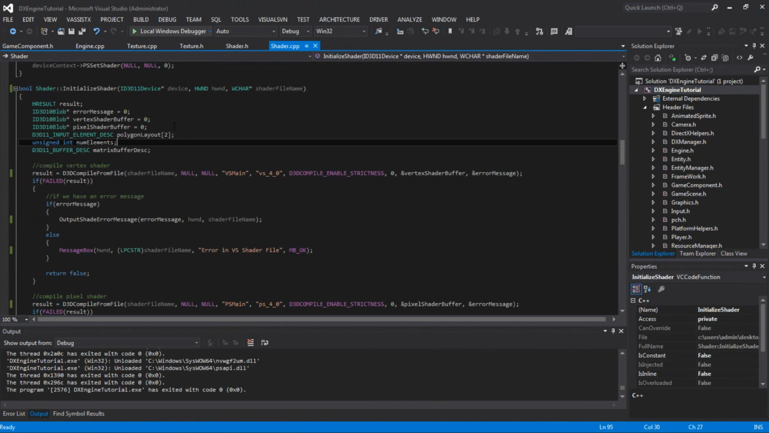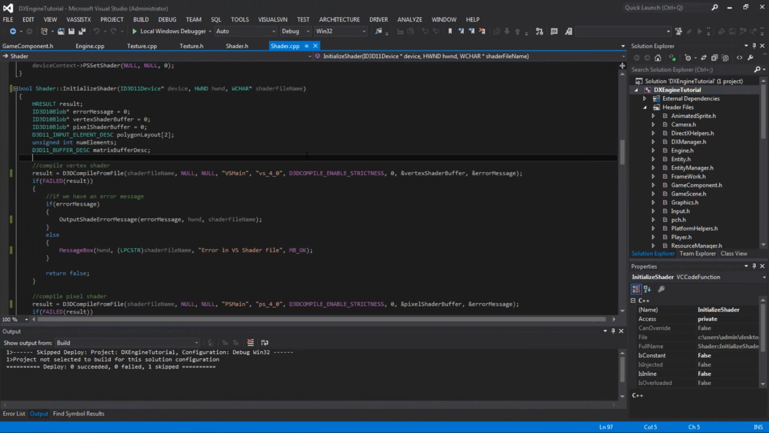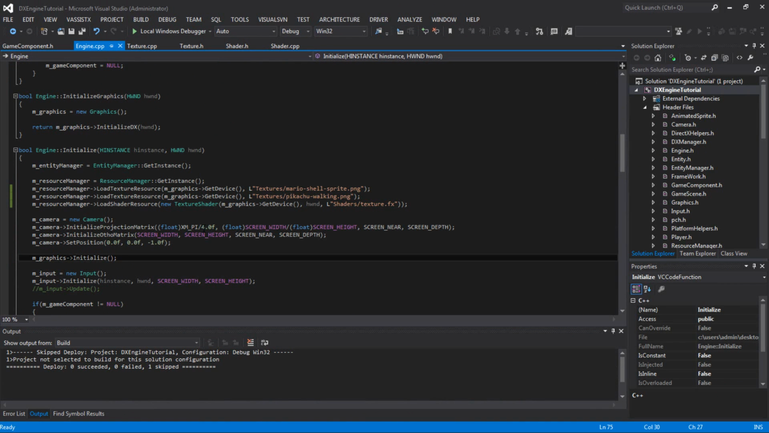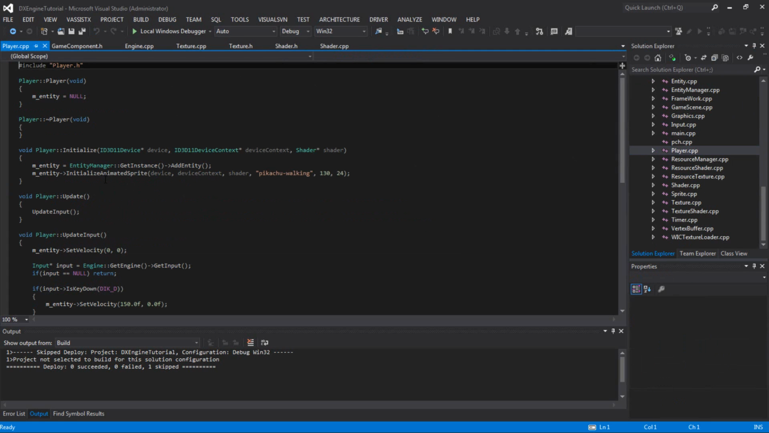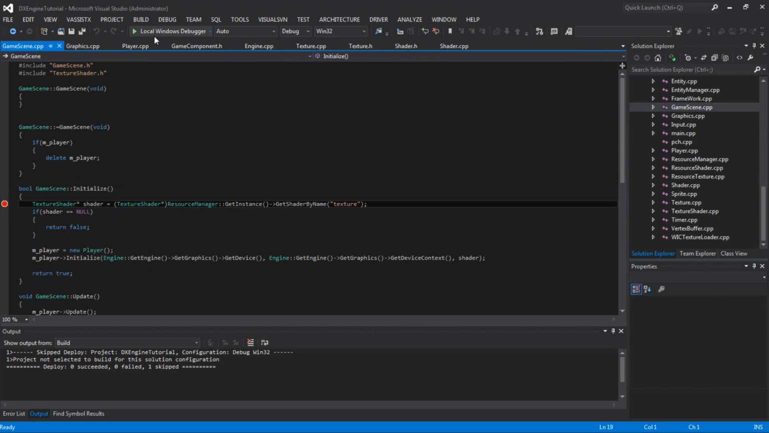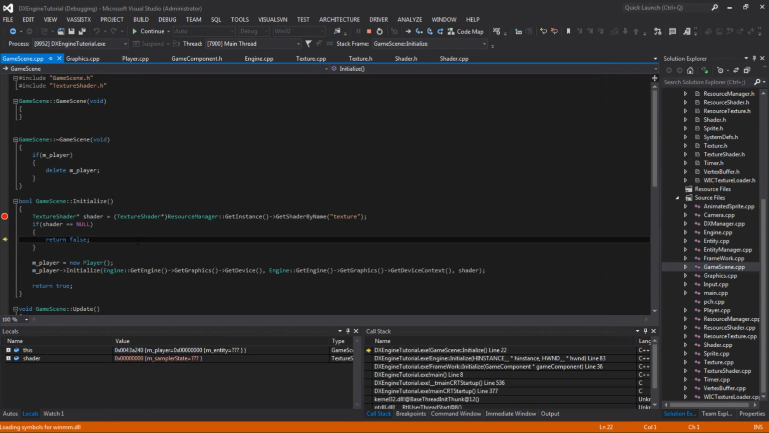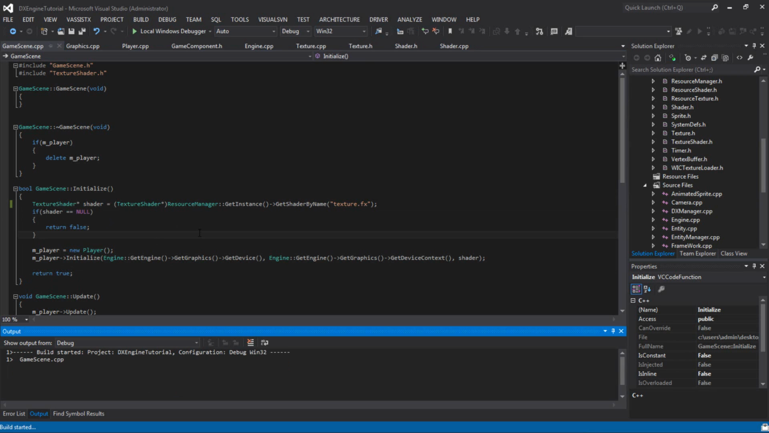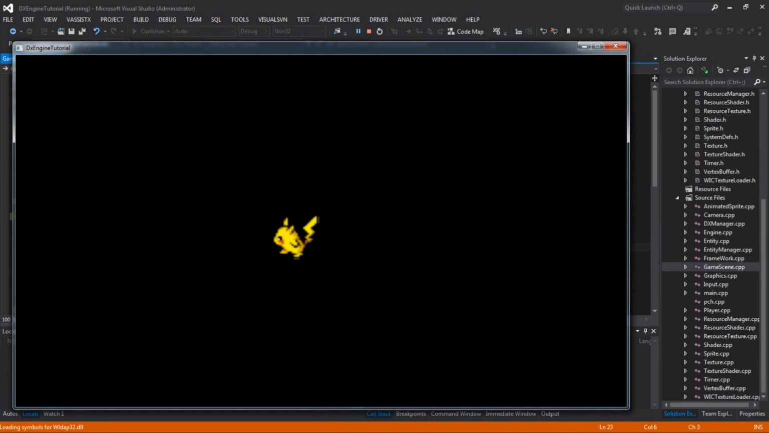Let's run it, and it crashed. Why did it crash? Oh, yeah, I forgot. There's another thing I need to do. Where is that? Oh, engine effects. There's one last thing I need. Game scene, I believe. In here, I believe this is null, so it returns false. The reason being is that make sure you call texture.fx. There you go. There you go, guys.